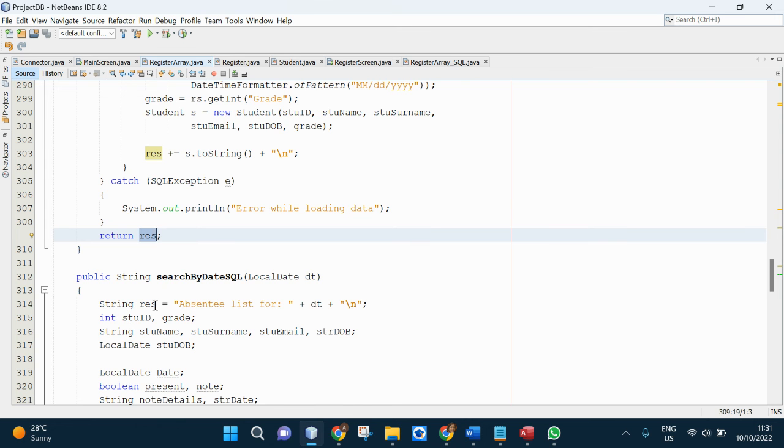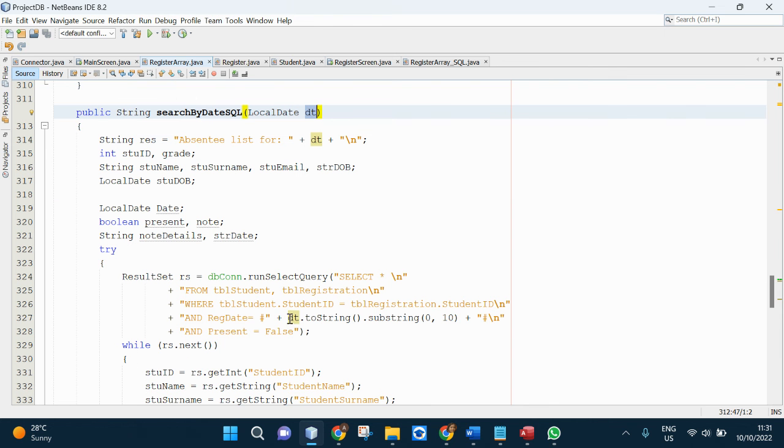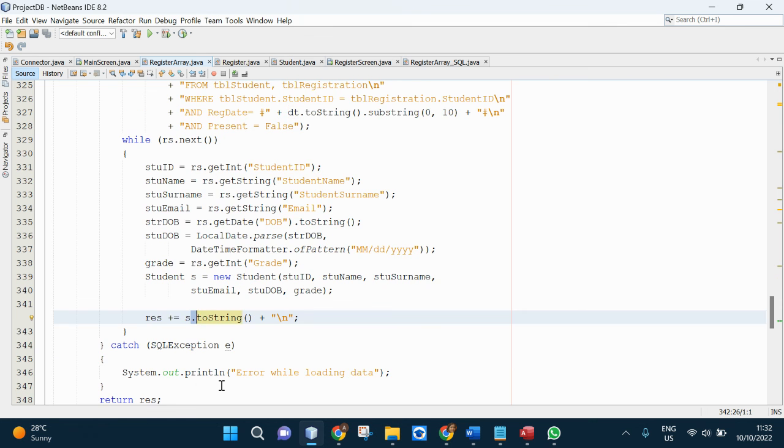Same concept for search by date. Instead of looping through the array of registers or array of students, I will run the query to say, this is the date for which I want the absentee list. I'll edit the same query we executed previously. Instead of registration date being today's date, I will make it the date that is passed in as a parameter, and the present status is false. We get the list of students and append it to the returning string.